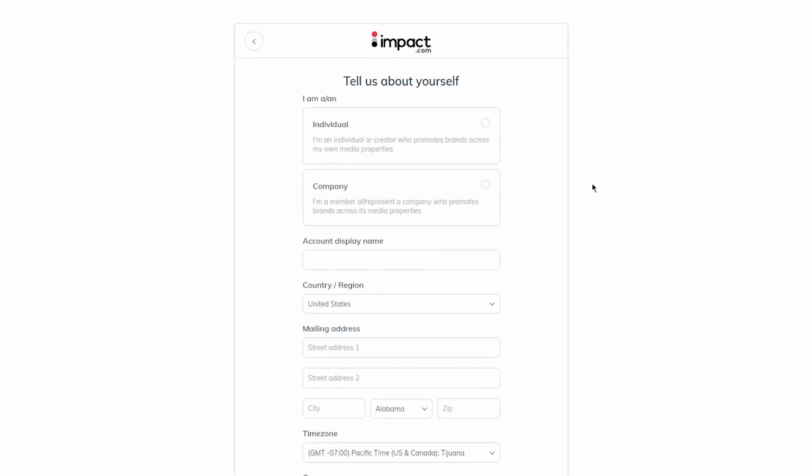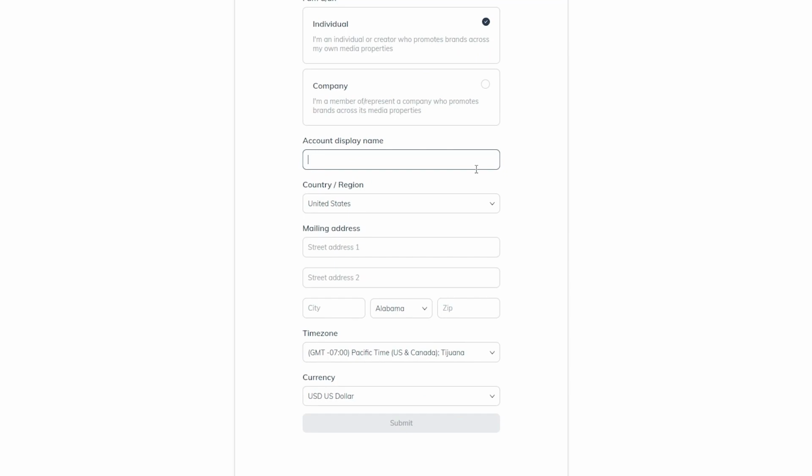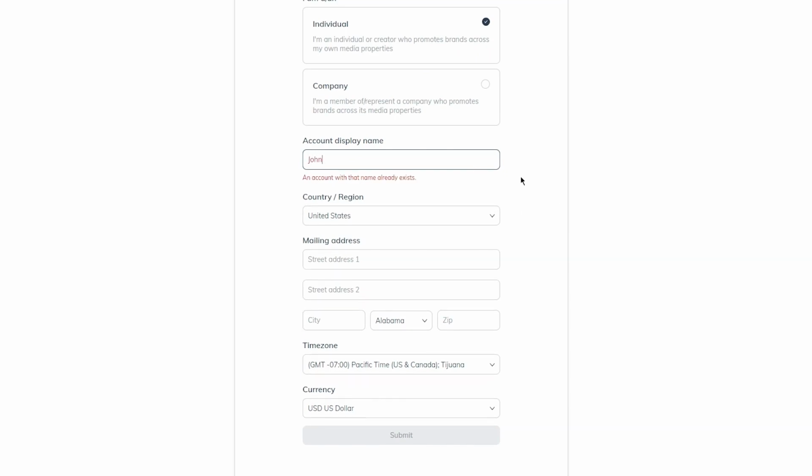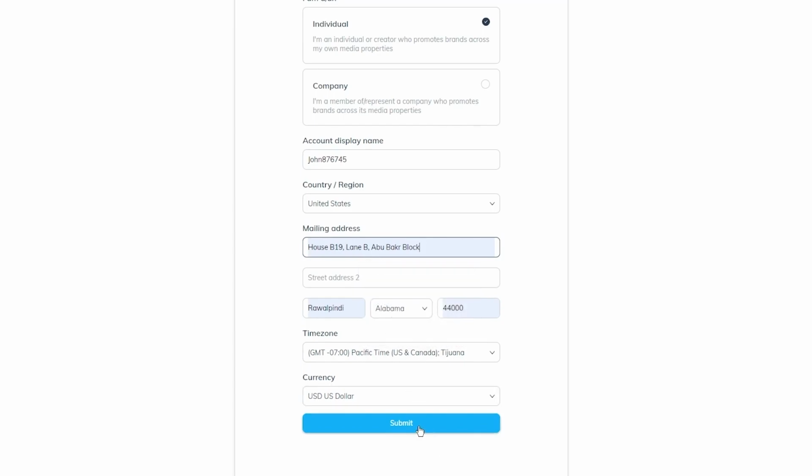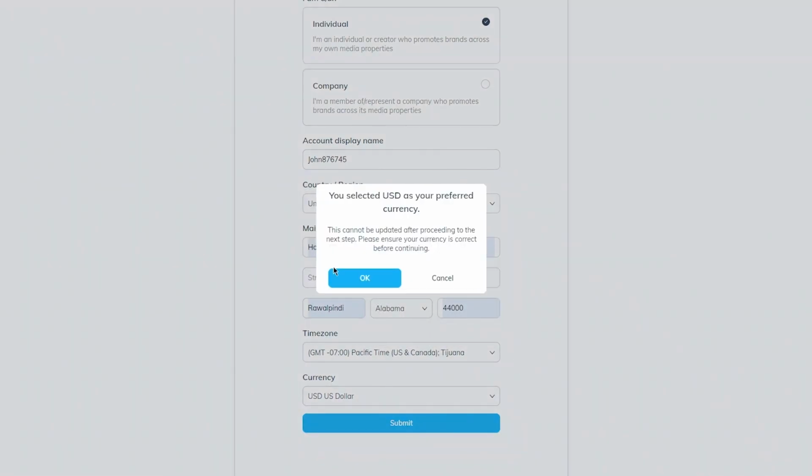Once you do that, they're going to bring you to your profile creation where they say, tell us about yourself. You could say, I am an individual, like me. Then you have the account display name, and I'm going to go with that. Once you do that, they're going to ask you for all the addresses and details. I'm going to do that and click on submit. And there we go.